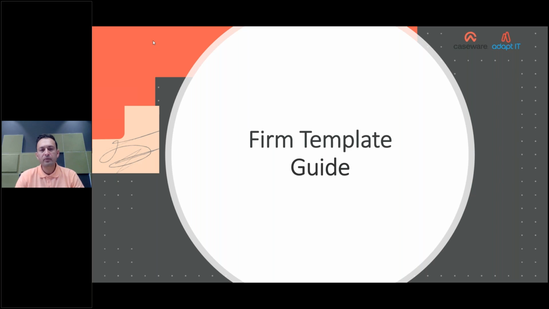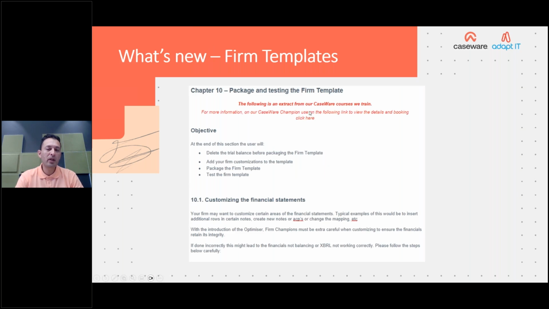If anybody is still using the old firm template Word document, please don't anymore. The old Word firm template document looked like what I've got on screen at the moment. This has been completely deprecated and replaced by the firm template guide.